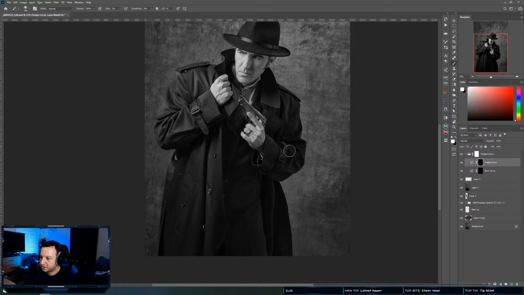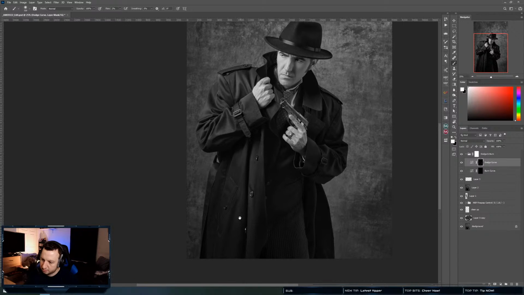So I'm especially accentuating some of the highlights on this darker side of the jacket to help bring it out. And then let's accentuate this side of his. Just the edges of the coat.